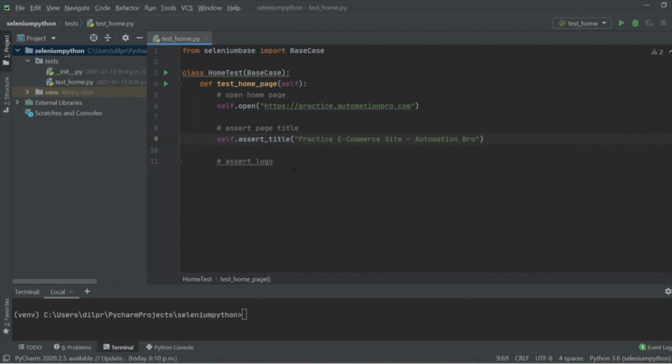Perfect. Now we also have this assert logo. I'm going to skip that for now. We will add that later on. First, let's just try to run this and see if our code actually works.